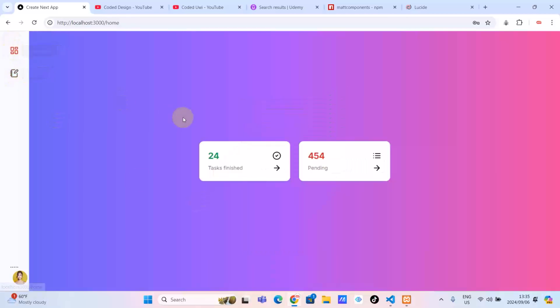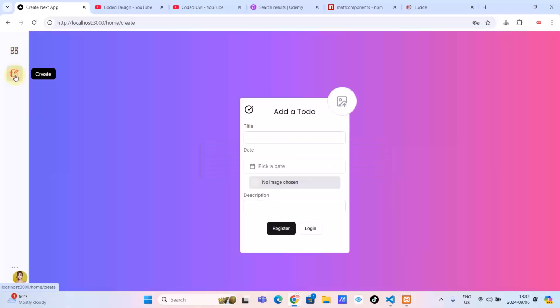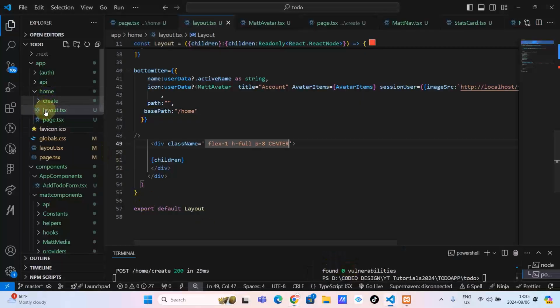Now what we want to do, if we want to log out, we can log out here. There are some other actions that we can do here. I'm happy with this. So what we want to do now, let's come here on create, and then let's create a to do. So how are we going to do that? Let's go to create.